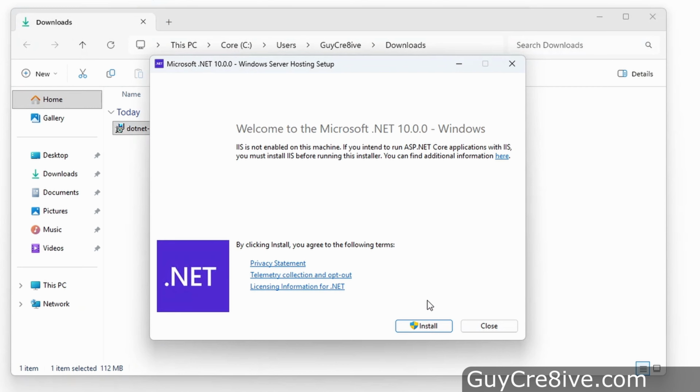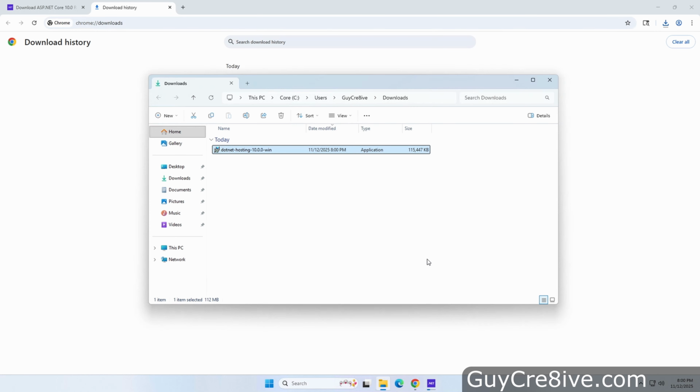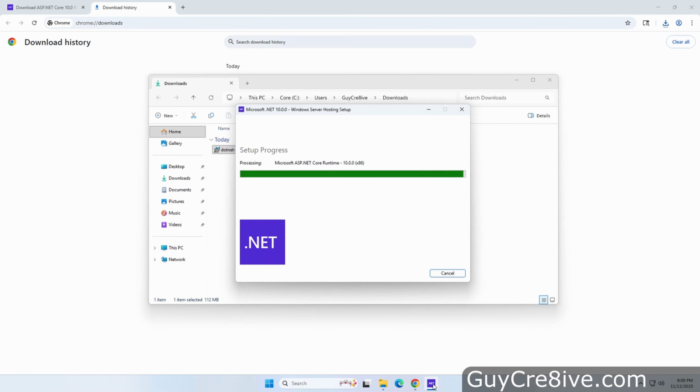Here I will go down to click on the install button. Then Windows User Account Control will prompt me to allow the app to make changes to my computer, so I will click on the Yes button to continue. And after the installation begins, I will go down and click on the icon for the setup so I can watch the progress and wait for it to complete.